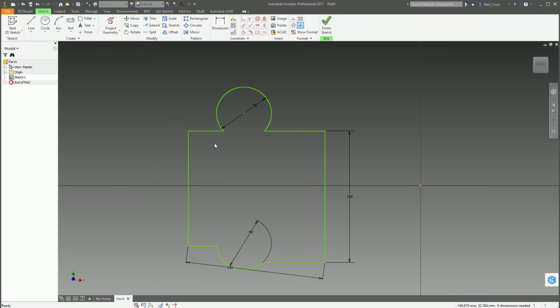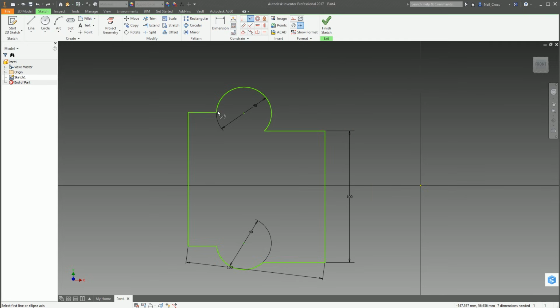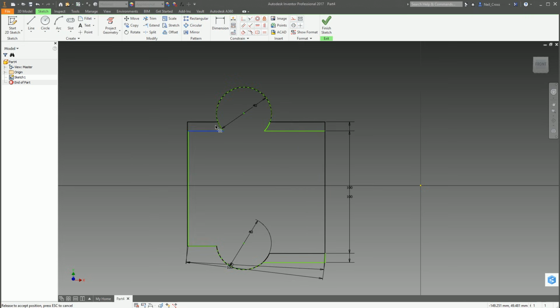Now, I'm going to press Ctrl and Z here and undo that because there's a different constraint for this type of scenario. You can right click, go to create a constraint, and you can select something called collinear. Collinear places two lines onto the same axis and they don't necessarily have to be horizontal or vertical. So if you select collinear, you can pick that line there and then that line there, and then that will put them on the same axis.